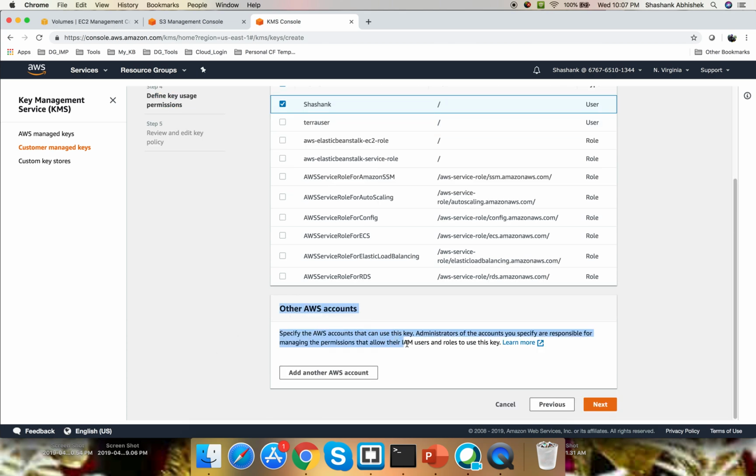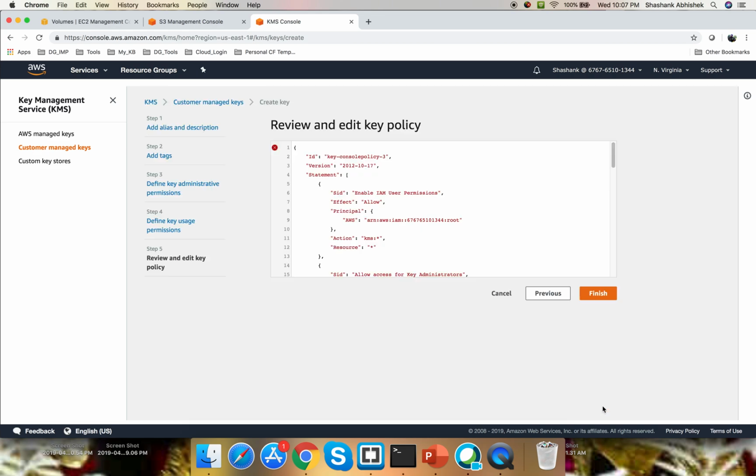In this section, you are allowed to share your key with another account. You can go ahead and add another account, which we are not going to do in this tutorial. If you want to see how we added another account and shared the key, please watch my RDS snapshot sharing video, where we used two accounts, shared our key, and did the snapshot restoration. So click next. Whatever steps we have performed, it created a policy from them.